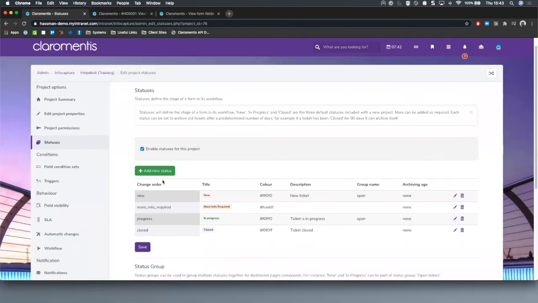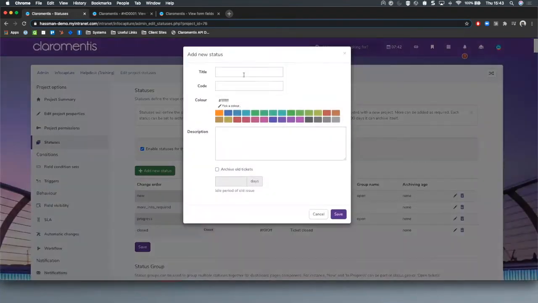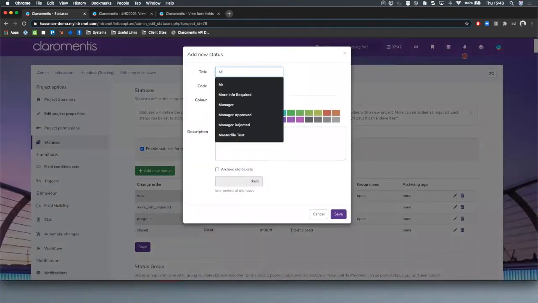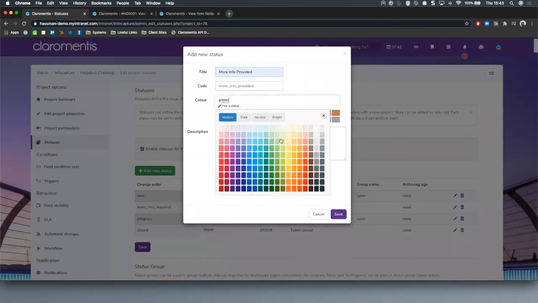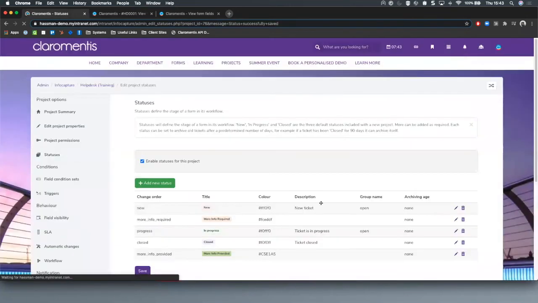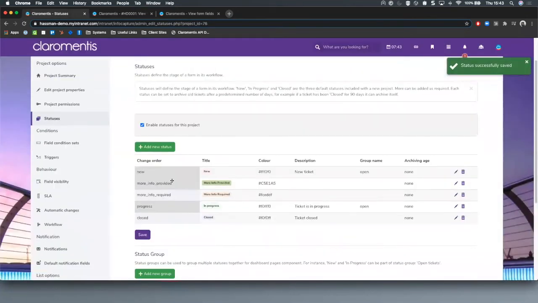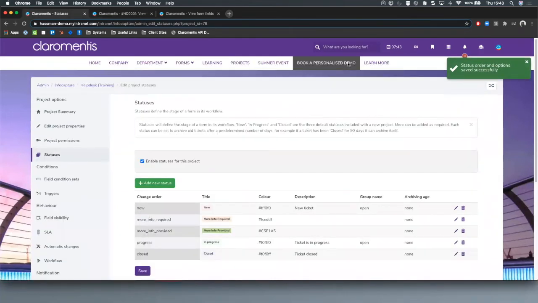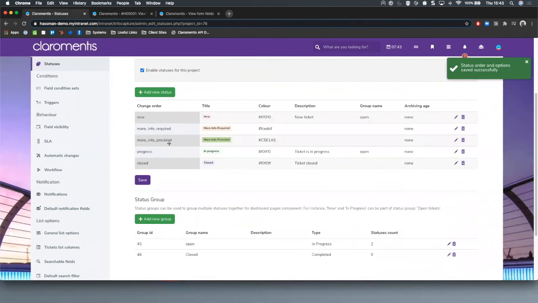So what I'm going to do is just create an additional status here as well. And we'll call this more info provided. Make this green color here, like so. And move that above, hit save. So we've committed that. Perfect. Okay, so you can of course have more than 5. You can have as many statuses as you want or as you will need for your structure.